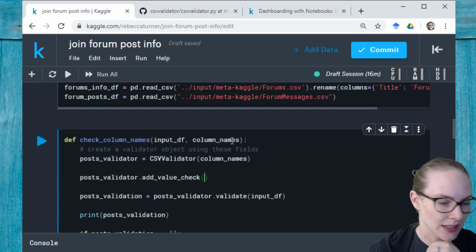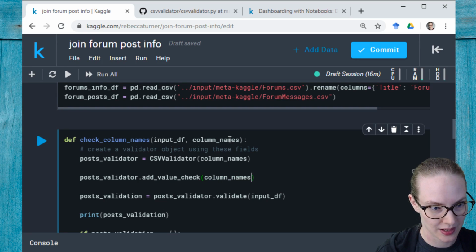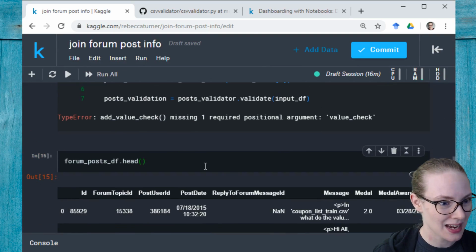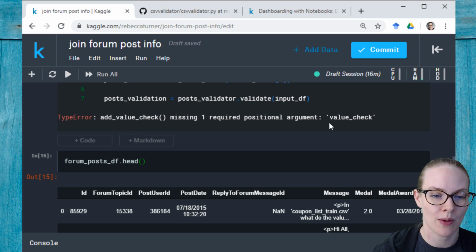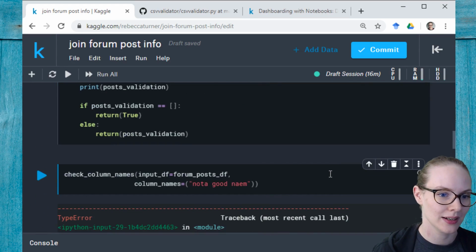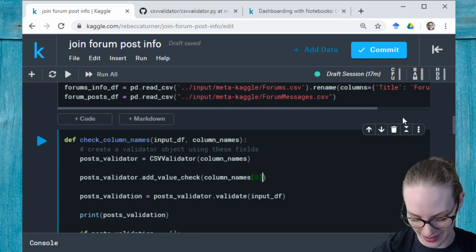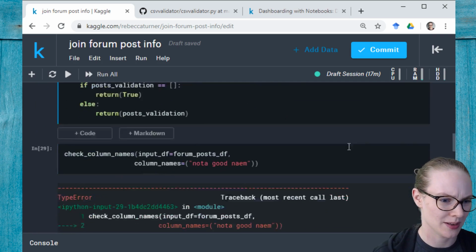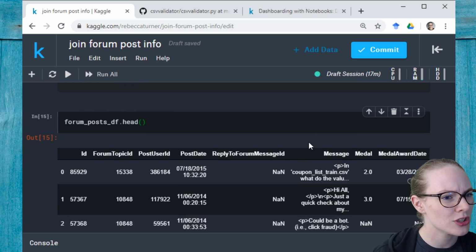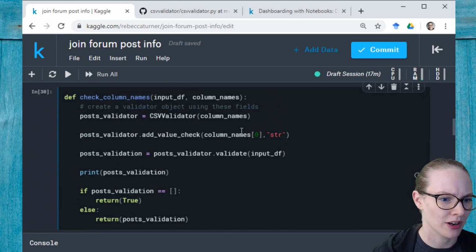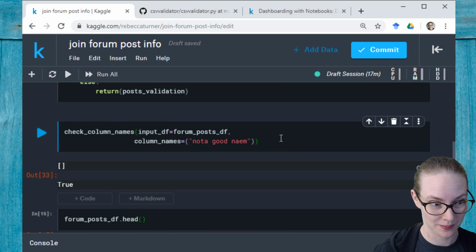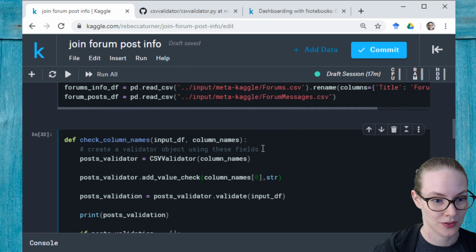All right. So let's just look for column name 0. Will this work? I don't think it's going to work. Type error. Add value check missing one positional requirement, value check. So I need to say what type it is. Now this is more complicated. Let's say string, because that's always going to be the most general. Is string the most general? Value check must be a callable function. Okay. All right. Okay, but now we're only checking for the first column.